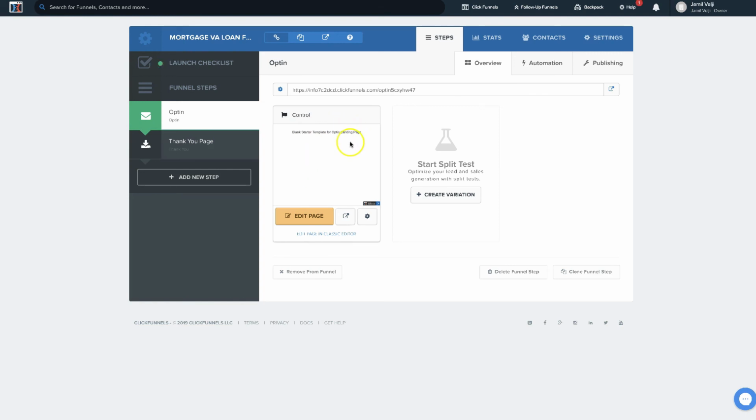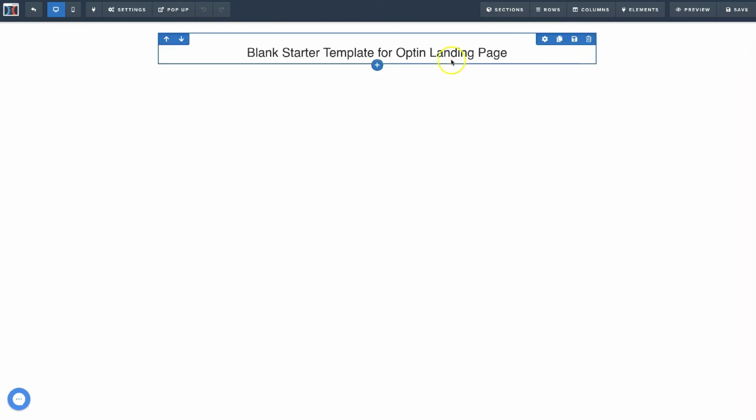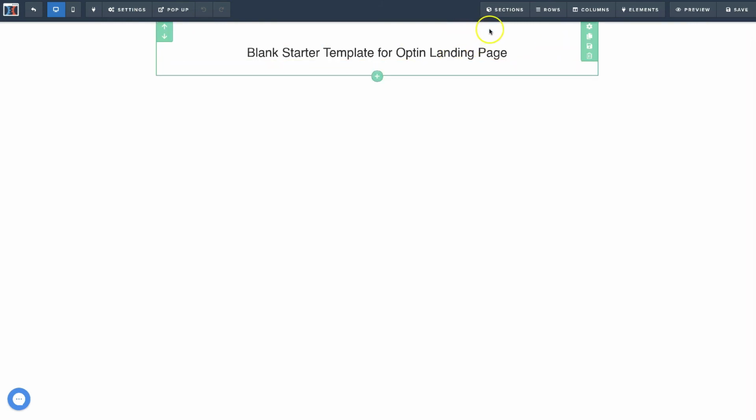So what we're going to do first is we're going to edit page and we're going to go into the builder. So my VA loan page that I typically tend to use is a pretty simple one. It's basically a survey on a page. That survey redirects and captures information in the process. So I am going to get rid of this whole section, this little blank starter section that they have for me, which is the green.